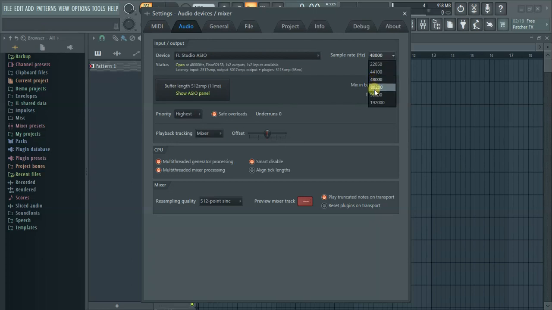I've tried out the other sample rates. It's quite taxing on your PC, but I really don't feel the difference so much, so I stick to 48. From 41 to 48 you can, and from 44 to 48 you can definitely feel the difference. So yeah, take 48 or 41, whichever you're vibing with.